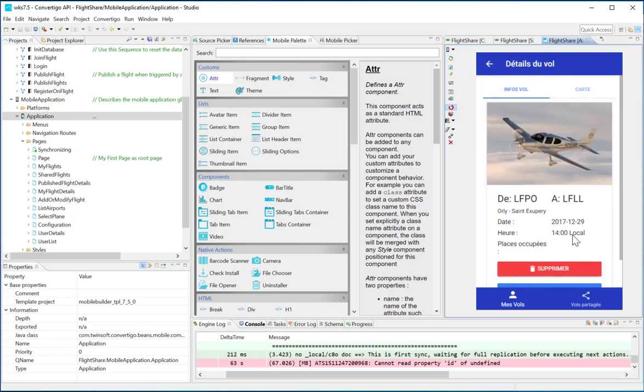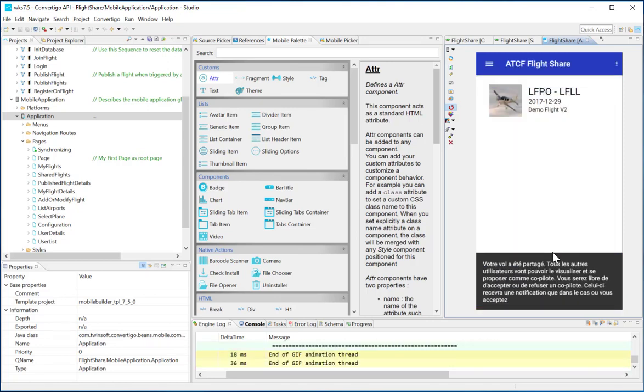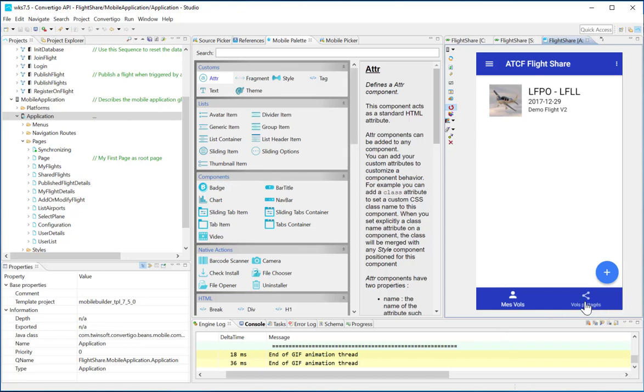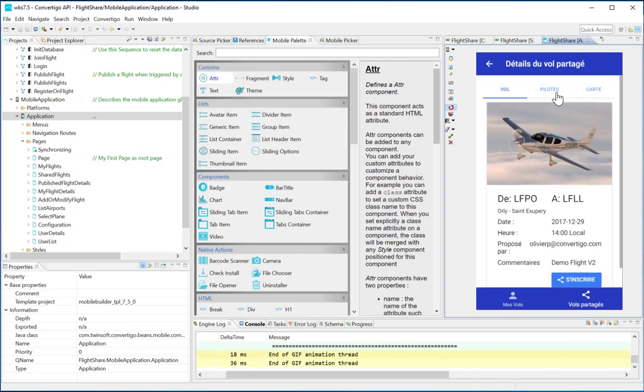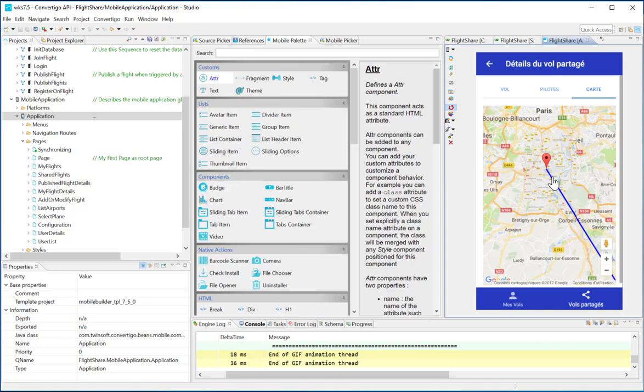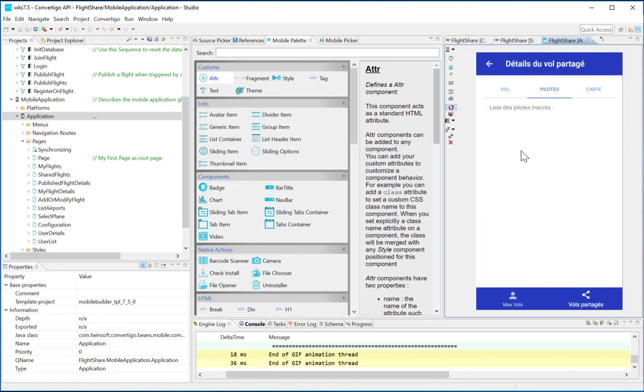So this application is there. I would like to share it with others. So if I click the share button here, the flight is now being shared. So that means that everybody will see the flight if they go on the shared flight button here. So the flight will appear. Of course, I shared it myself, so I see it myself here. I can have details on the flight, and of course it will be the same thing. The point is that I can still have the map, but the difference is that all the pilots that will register on the flight will be displayed here, okay?